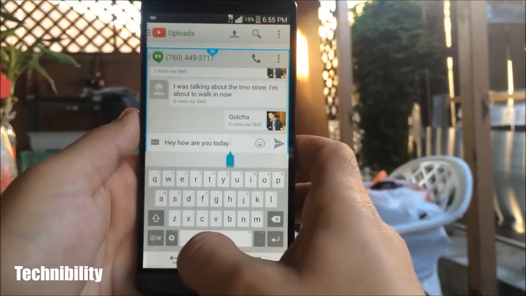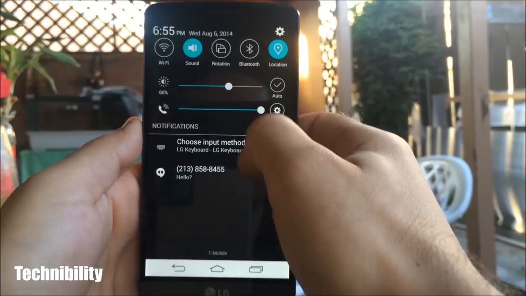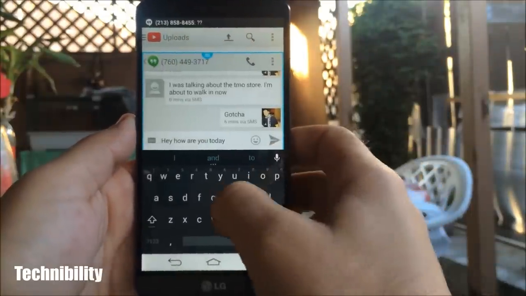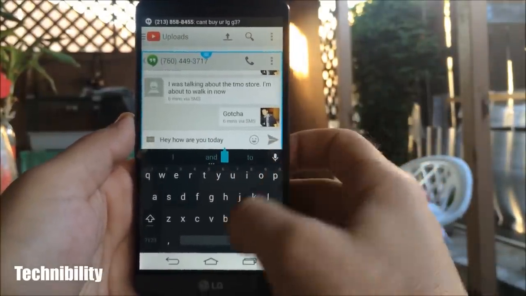Okay, which I can't do in dual screen. You have voice to text. Of course, you also have the ability to change the input method. I use the Google keyboard from time to time. I do like their voice dictation on the Google keyboard.